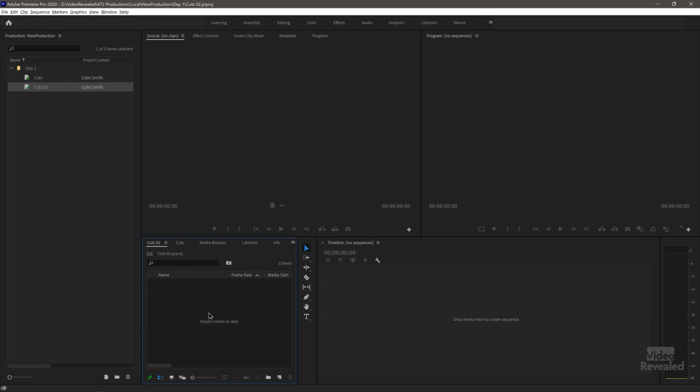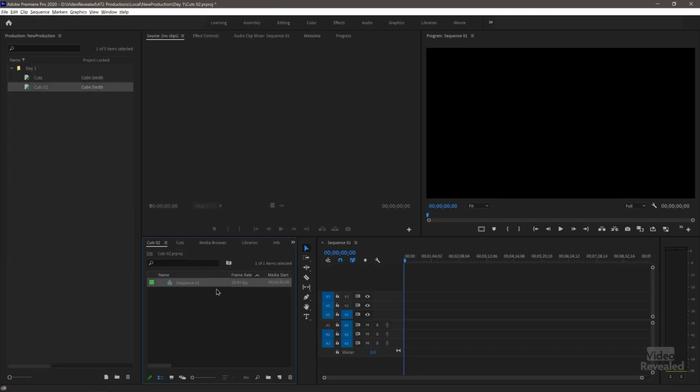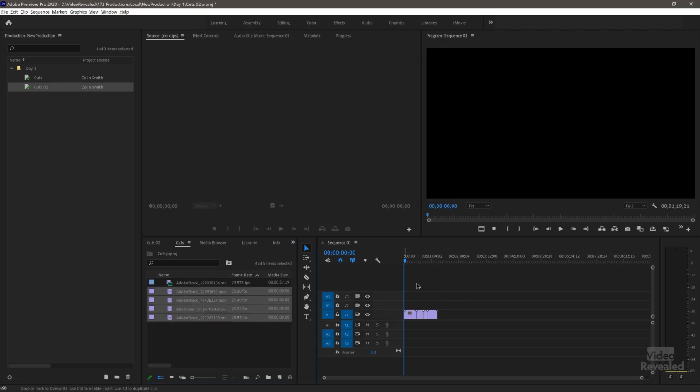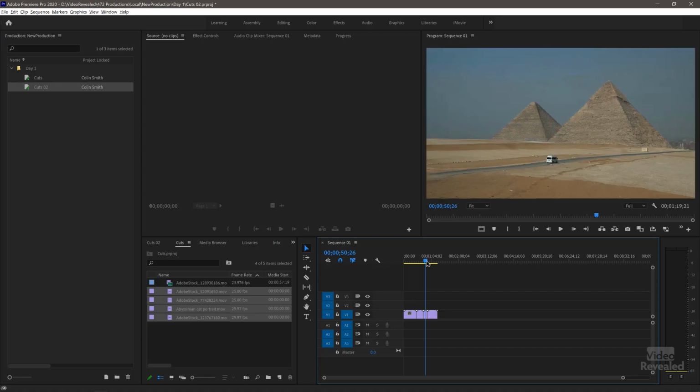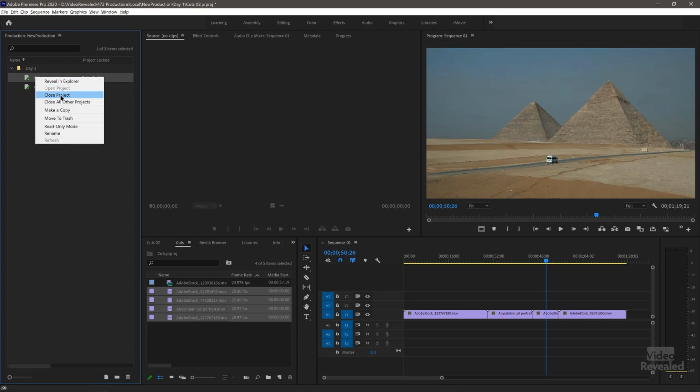I don't have a timeline open yet. So I'm going to create a sequence in Cuts 02. I'm just going to do a quick HD, but I'm going to go back to Cuts, and I'll select Media, and I'll drop it in. Now I've got this media here. I'm going to go back to Cuts and close it.